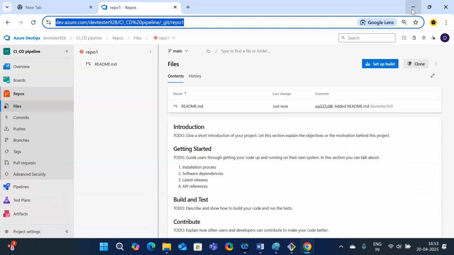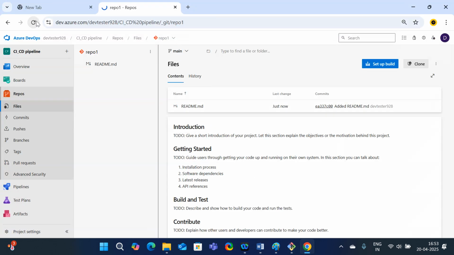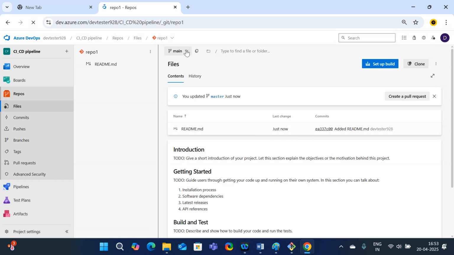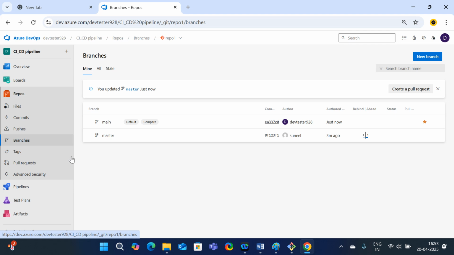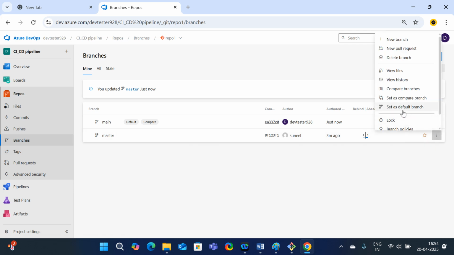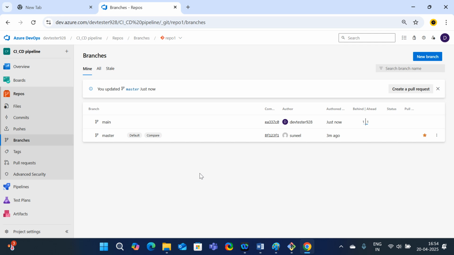So yes, the code has been successfully pushed. If you want to check the same, go here and go to master branch. Then here you can see the code which has been pushed from the local repo. So go to branches. What is the default branch in the Azure repo? Main branch. If I want to make master the default branch, I need to click on that particular branch and click set as default branch. Right now I have changed master as the default branch.